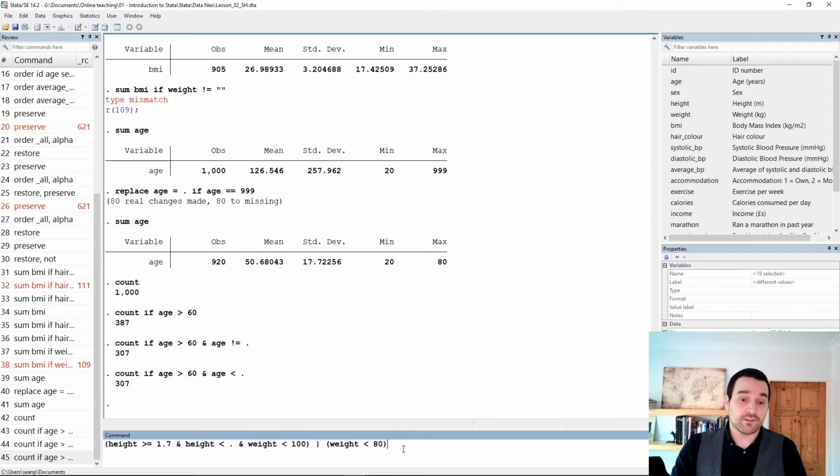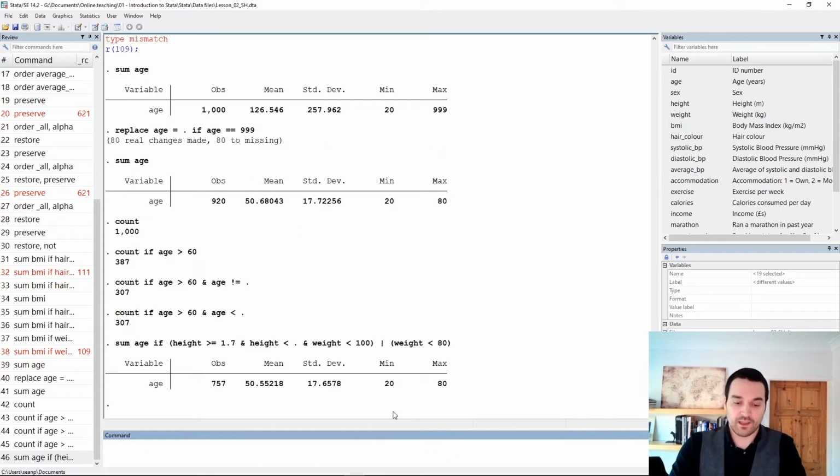Nothing will happen if I run this now because it's not a full command. So let's add in the actual command. So the command is summarize. The variable is age, and our if statement is here. So if height is greater than 1.7 and not missing, and weight is less than 100 kilograms, or weight is less than 80, and we click enter, and it tells us that 757 observations have values of age that fit this criteria.